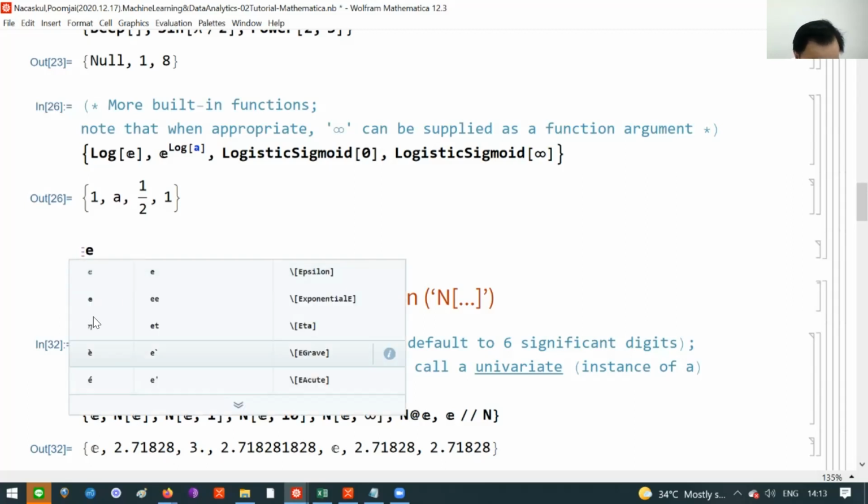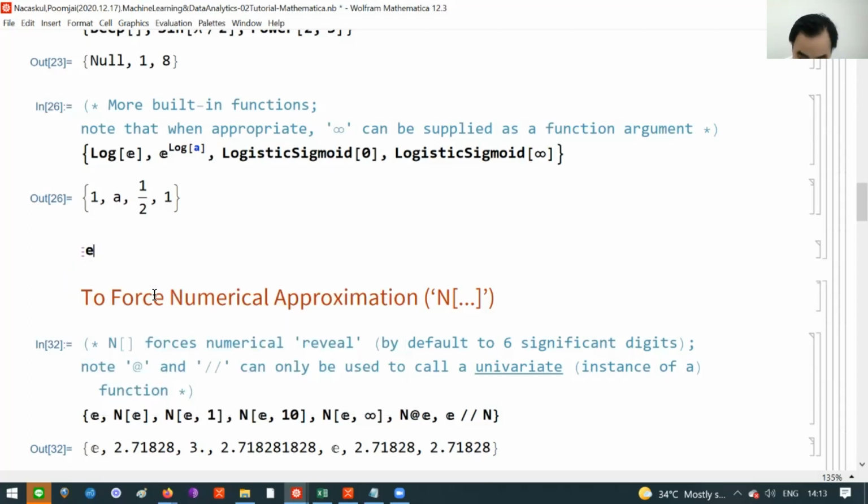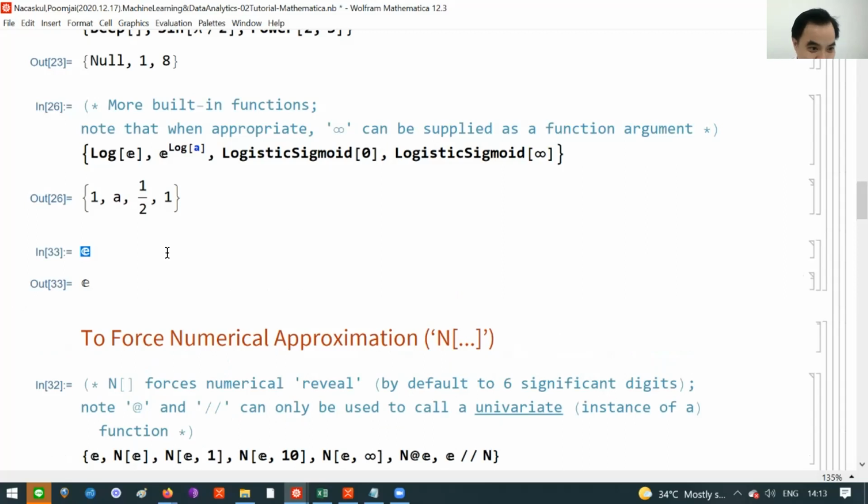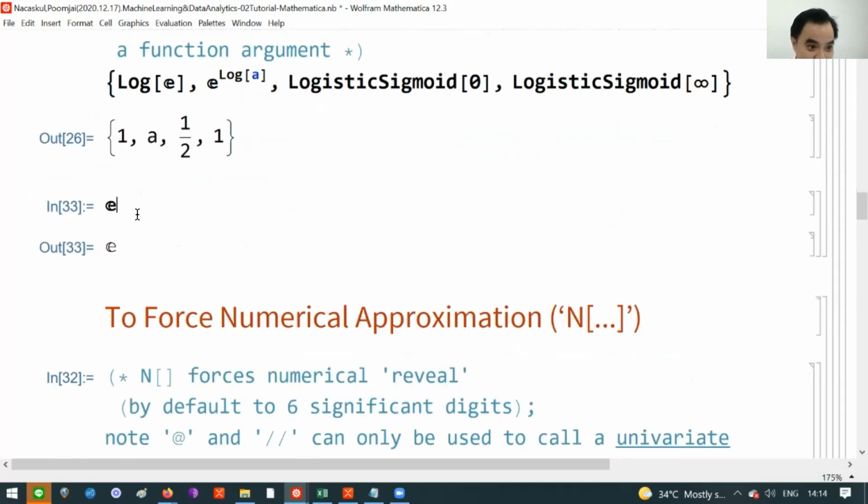I think it's exponential. This guy, EE. Yeah, this is EE. Now this number, Mathematica knows what it is. Therefore, it's not blue, it's black. But when you enter, it just gives you echo, because this is the most precise way of saying what that value is.